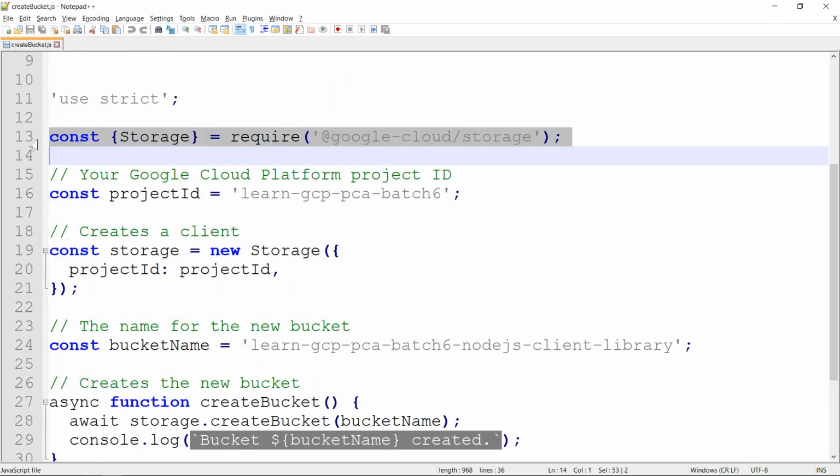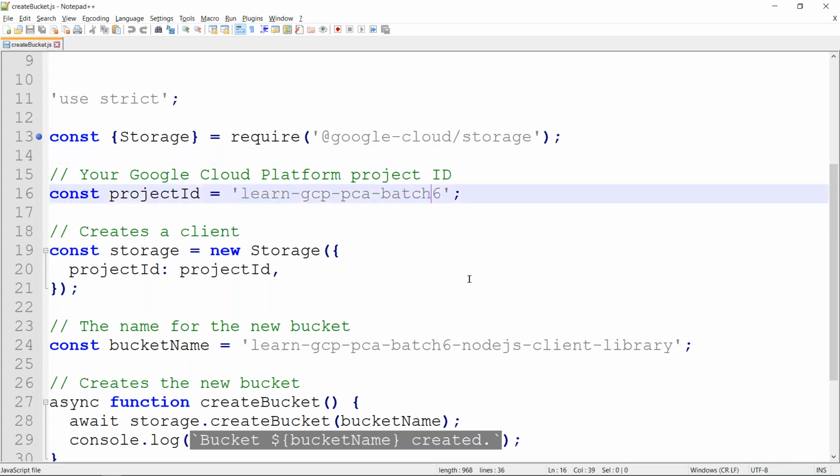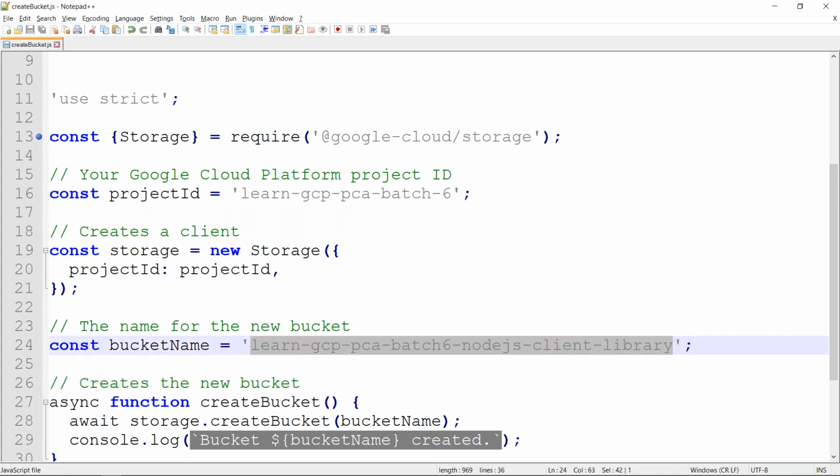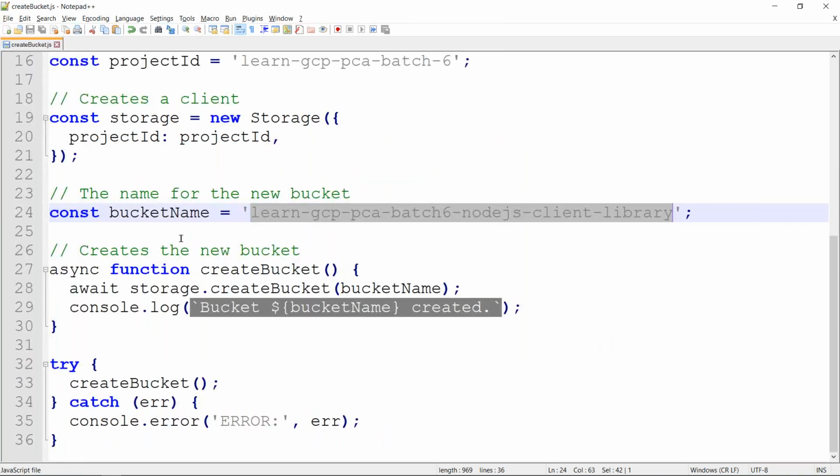Line number 13 is using the Google Cloud Storage client library. I'm mentioning that I want to create my bucket in batch 6. This is my ID, a value that I'm assigning, and I'm going to use it at a later point of time. The name of my bucket is something like learn-gcp pca node.js client library. That's it. Around 10 to 20 lines of code, I just go and execute it.